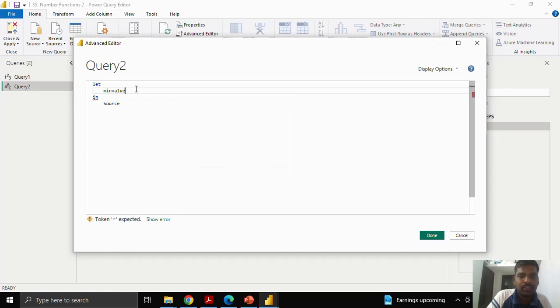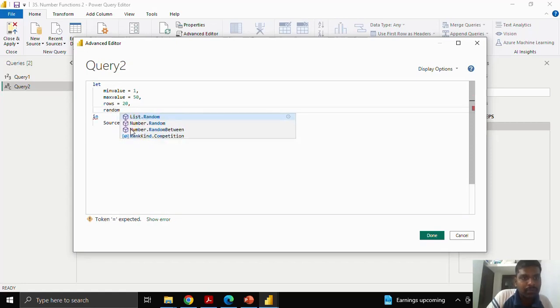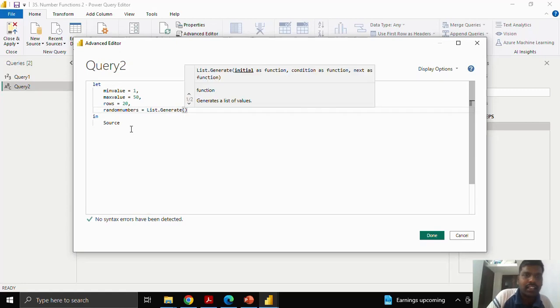I'll type minimum value equal to 1, comma, maximum value to be 50. Okay, and rows, suppose that I want 20 rows. Okay, and in the next parameter I could give random numbers. This is a variable equal to, I'll write a function called list.generate. Okay, list.generate, what it does is it generates a list.